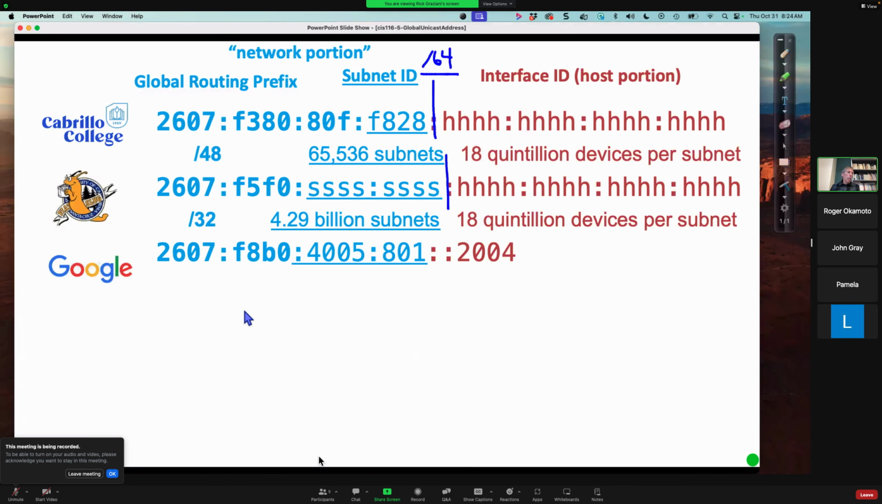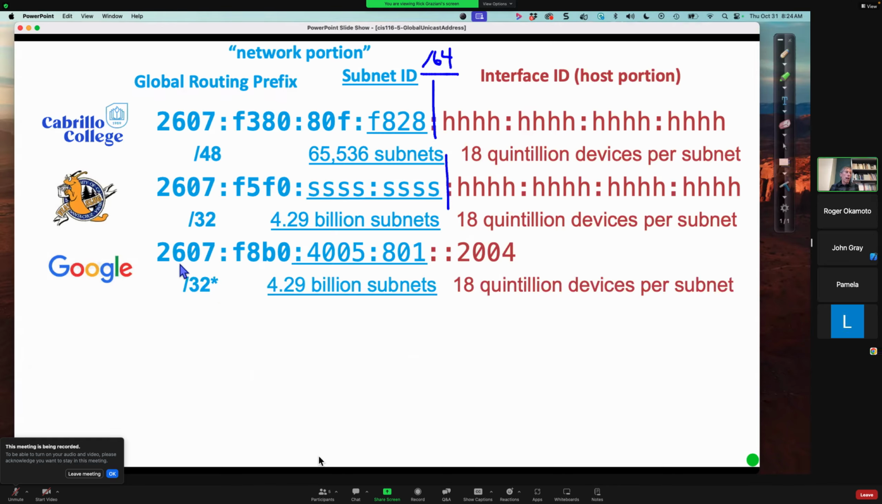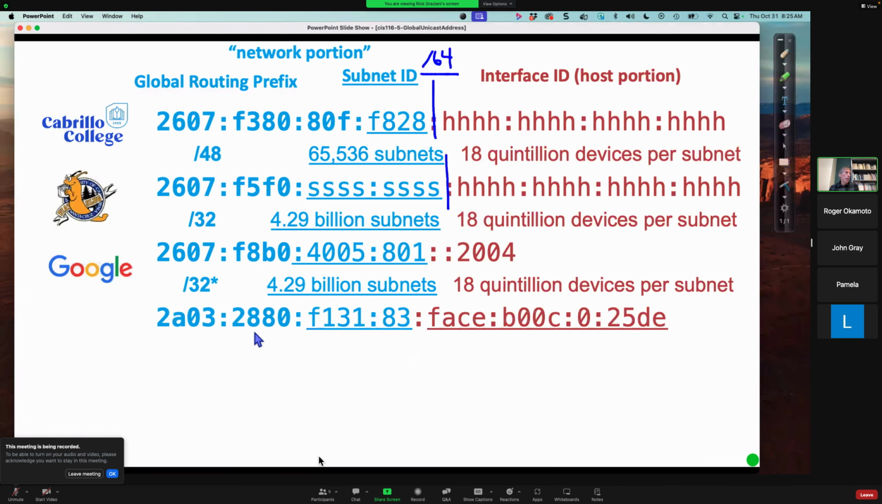This here is Google. They have several /32s, and I'm assuming this is a /32. I really don't know. There's some ways I could figure out what they got, but it's all speculative on my part. But they probably have several /32s. They probably initially got something, maybe even a /16 or something.